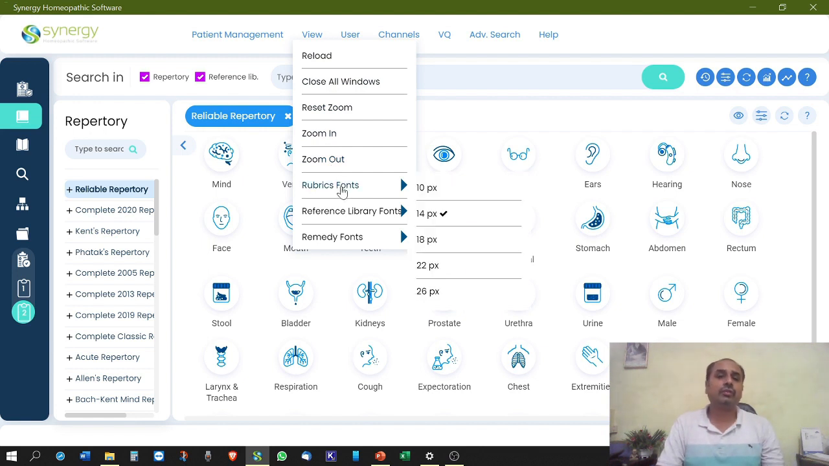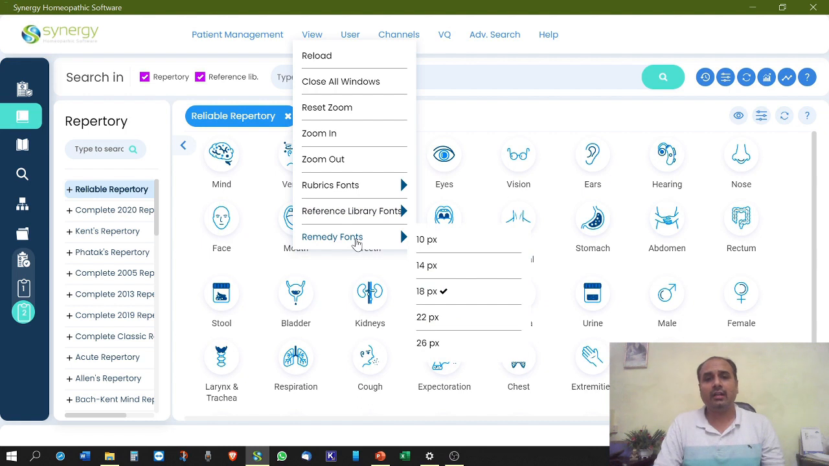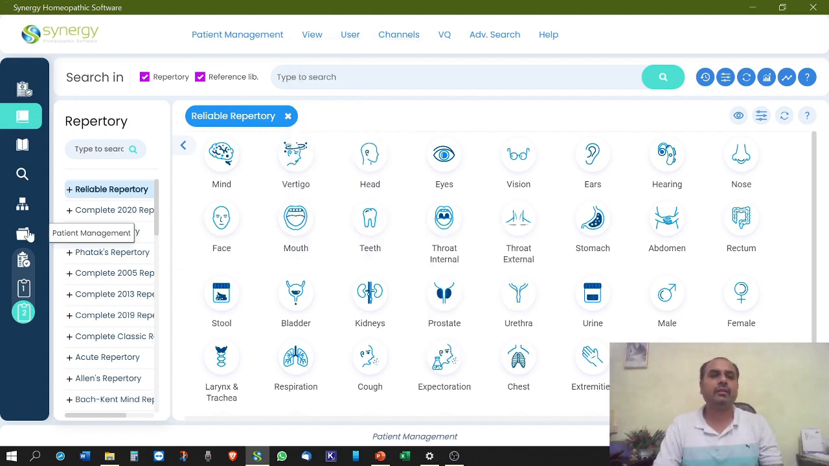You can choose to change the size of rubrics in the repertory as well as the graphs. Over here, you can click on any of the numbers that you feel are good for you. There is a reference library font which you can also change, and then there are remedy fonts which you can change. These remedy fonts will be applied to the repertory in the background which you see, and also in the graph which you will be seeing.